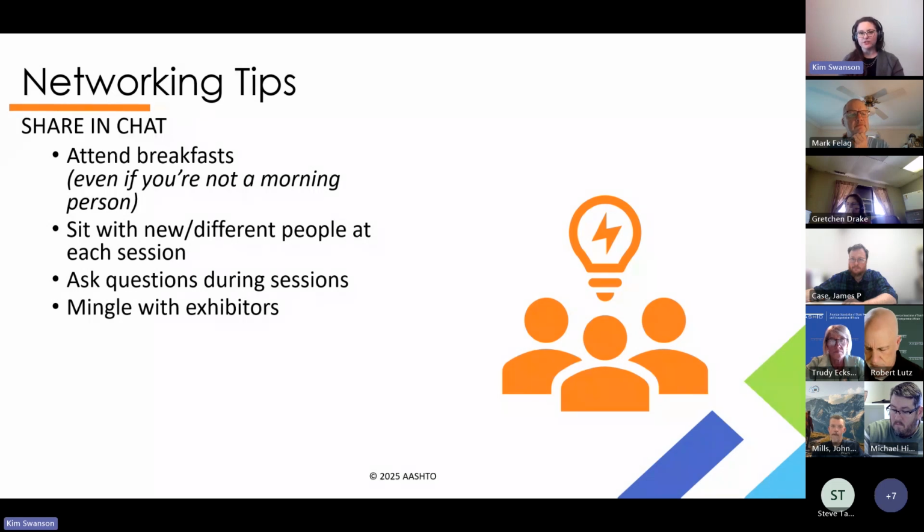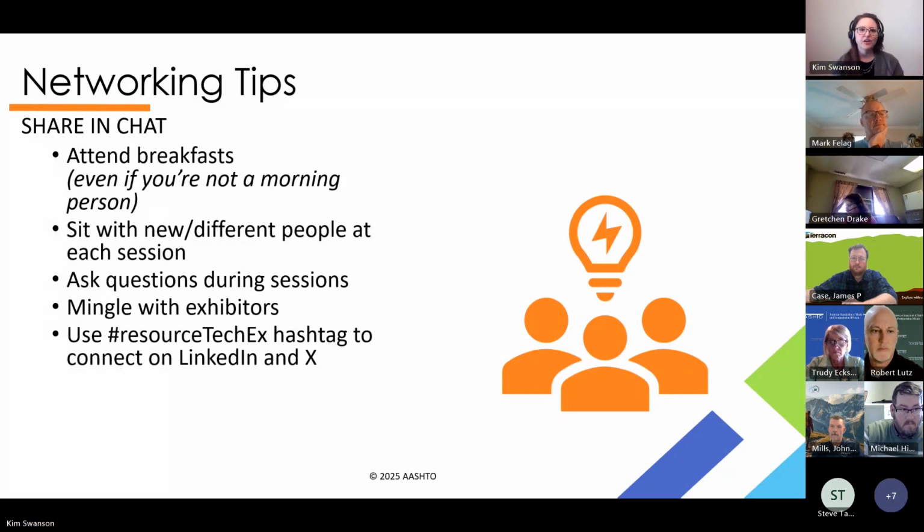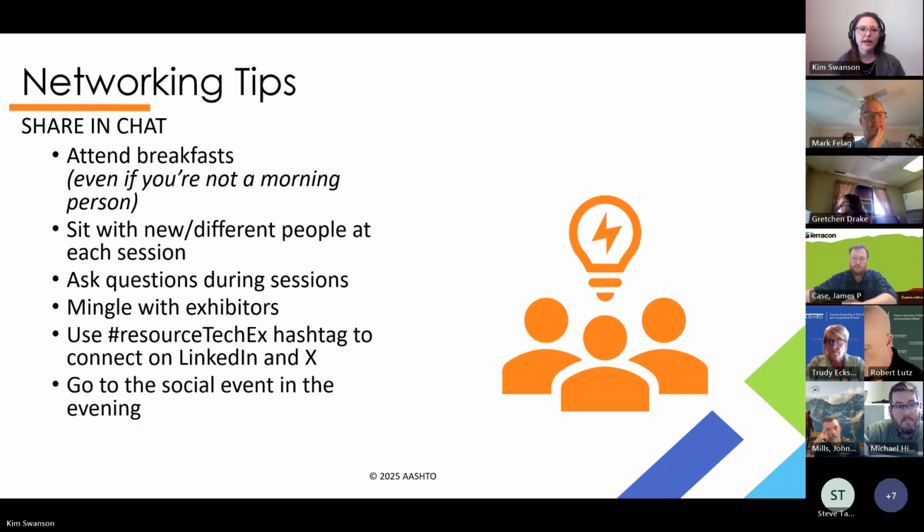Mingle with the exhibitors. Again, they are a good part of your network, but the people also talking to them can be a good part of your network too. Now, outside of it, you can use the hashtag resource TechEx on LinkedIn and X to connect with attendees there and get more information. And the social events in the evening are a great place, with a little less pressure, to network and build the connections that you may have.